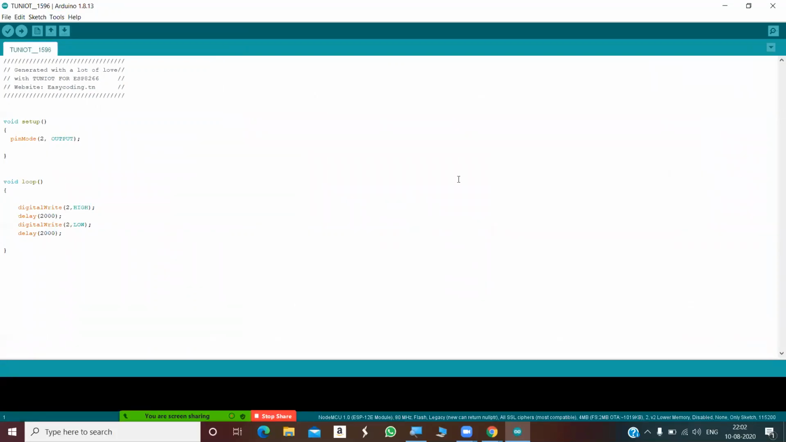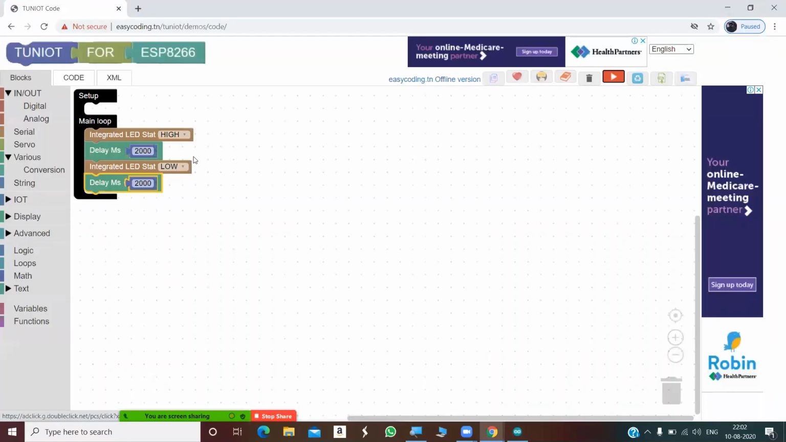So in this way, you can generate the code for Node MCU without actually knowing how to code it. Just by arranging simple blocks, you can generate the code for programming Node MCU.